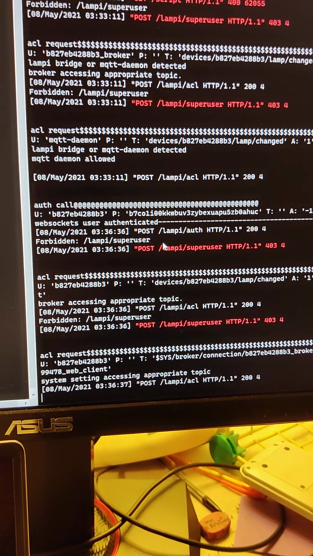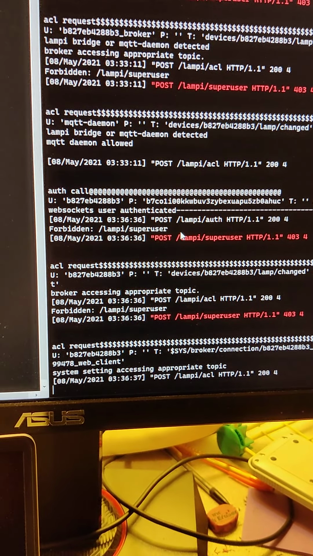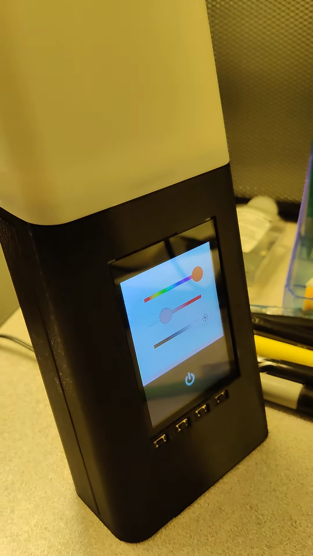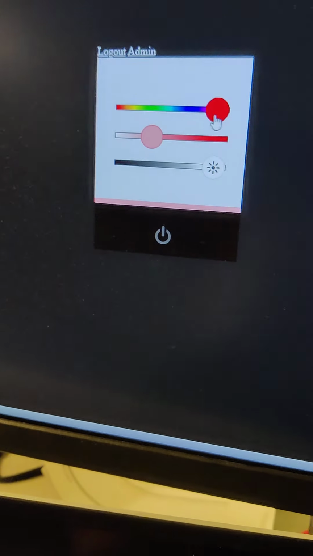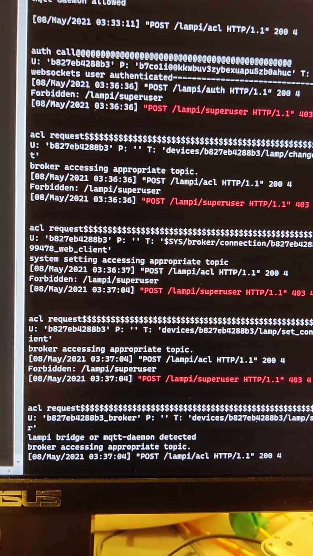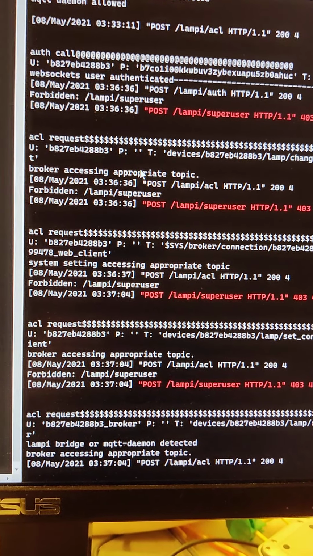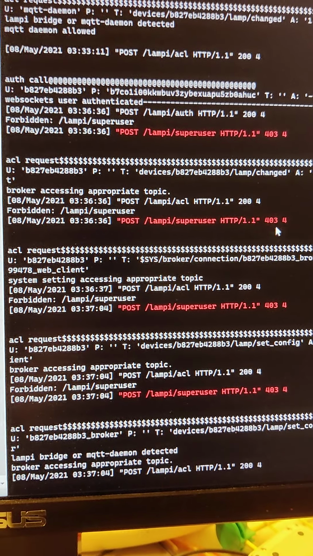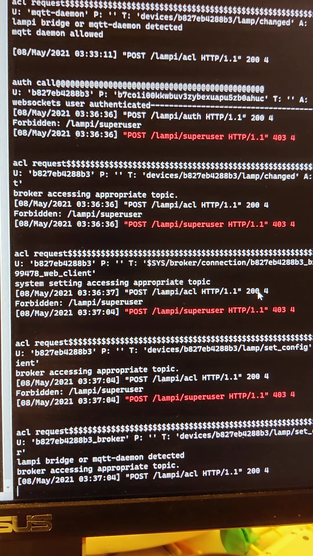Again, that super user access is still a little confusing to me because I am authenticating and it is working. You can see I've got my lampy set up there, and if I change it to blue, it works. So finally, we'll go down here. Everything is being let through. Neglecting this weird super user bug, we are returning 200.